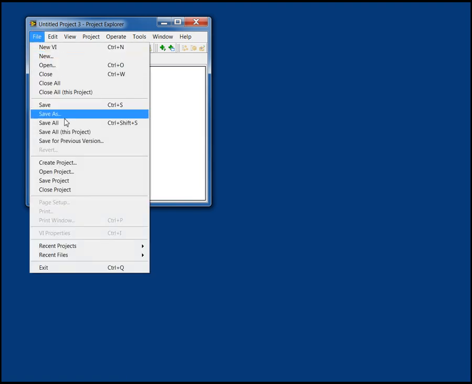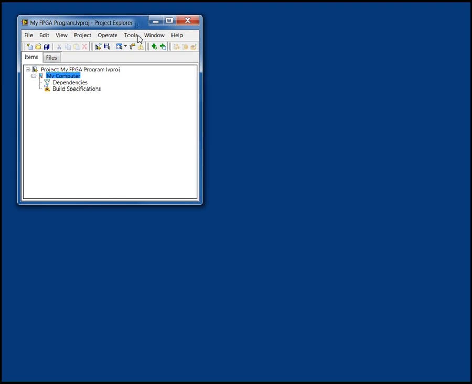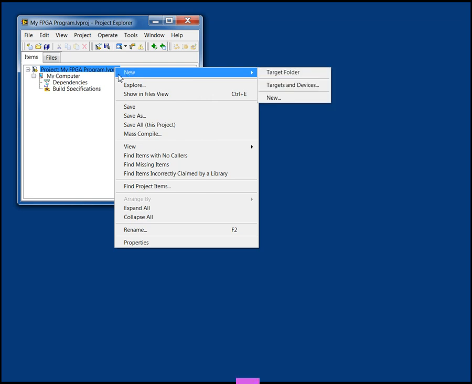First of all, I would like to save it. I will save it as My FPGA Program, as the name of my project. You can see that now the name has been changed to My FPGA Program. In this Project Explorer, as I introduced earlier, you can do all the compilation and all the referencing to all the required programs and hardware. So right now I'm going to add the target devices to my project. You go to New, and then Targets and Devices.